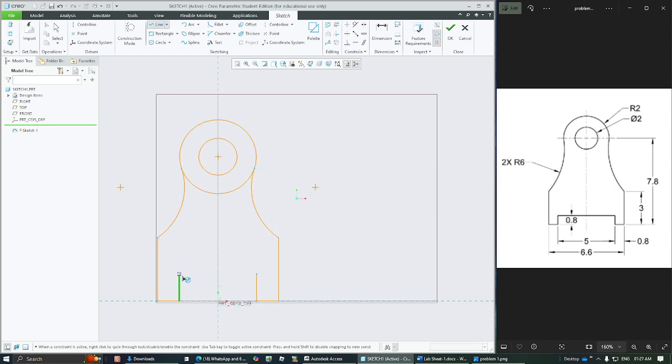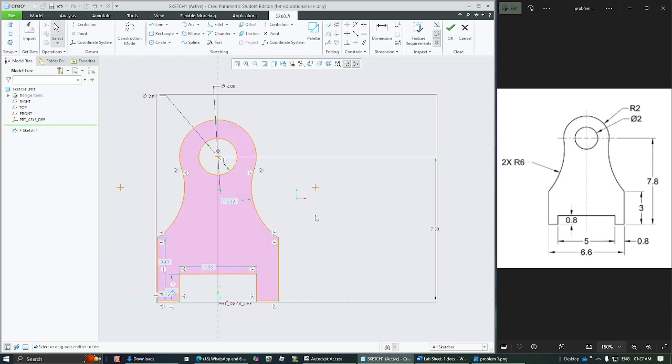Then I'll take the line and close this. The next thing we need to do is trim. Use this command, click on this, and then left click and drag over whatever lines you want to remove. Now press the middle mouse button to stop. Now you can see that our diagram is almost complete. We just need to feed in all these dimensions. Some of the dimensions have appeared by default.